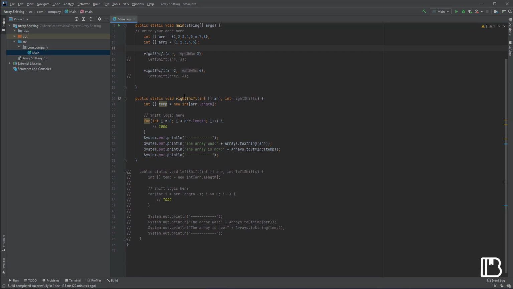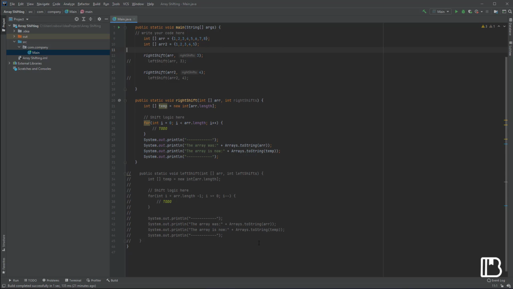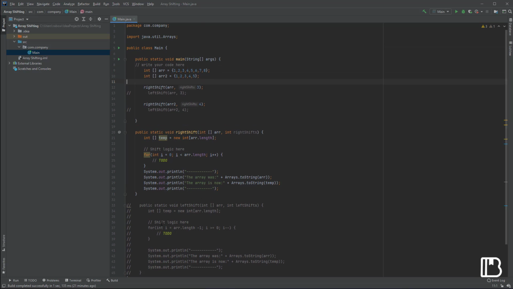Down here we'll have our 2 methods, right shift and left shift. I've commented left shift out so that we can figure this one out, and then once it's up and running, we can jump down to left shift, uncomment it, get the whole thing running, and then we'll be able to see our output down below. So this is the boilerplate code. You'll see it all fits on the screen here.